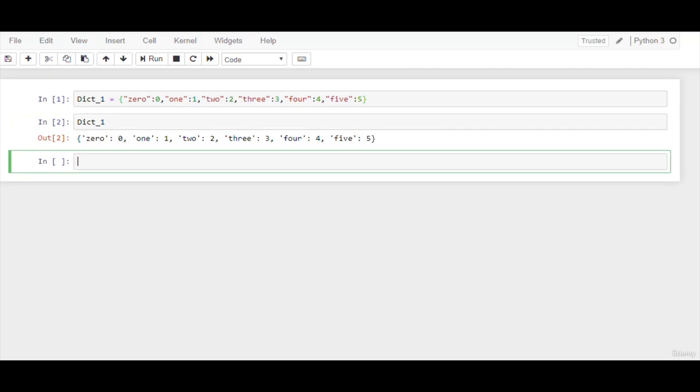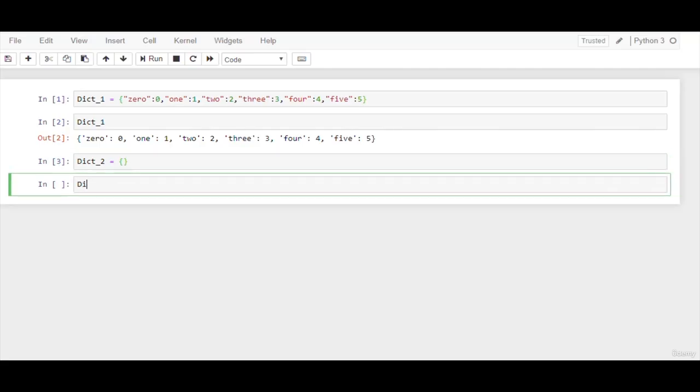All right, so let's try to define an empty dictionary. Dict2 equals curly braces. Now let's define a few more dictionaries that we're going to use in the following examples. Dict3 equals apple: palm, banana: banane, pear: poire, cherry: cerise.